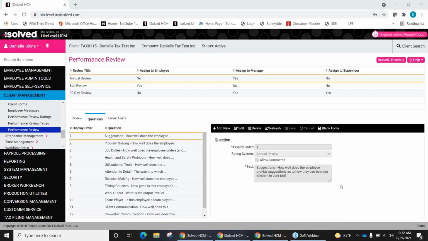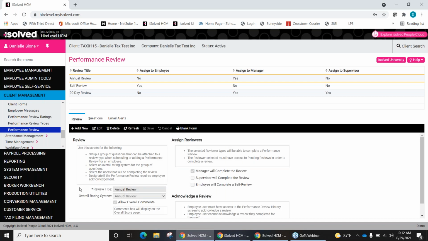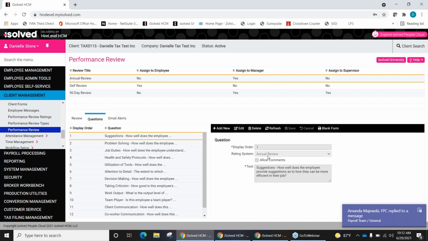And then your rating system. So within your review, each question can use a different rating system. So this is where we could use, maybe if a question was more true or false, we can use that true or false. So back on this screen, this is just going to be the overall rating system, but then each question can use a different one.